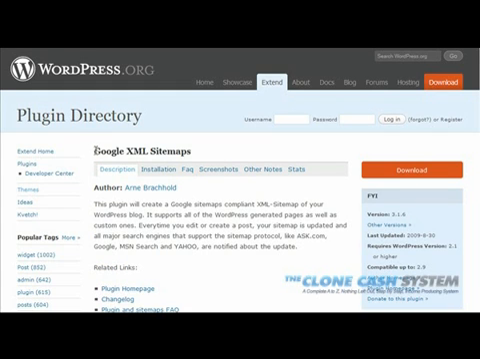And the second one I need you to download is Google XML sitemaps. Type that back into Google again, it'll take you straight to this page. Click download and download that one. Okay.